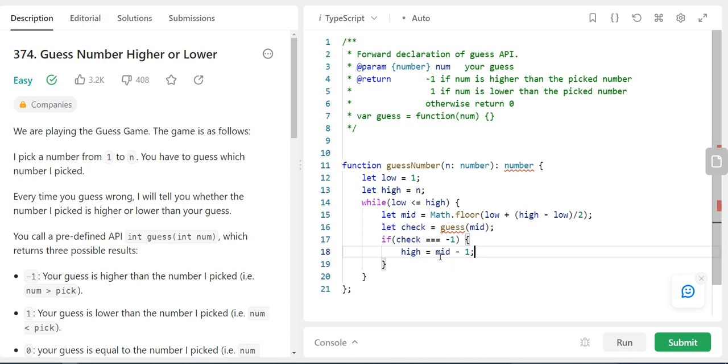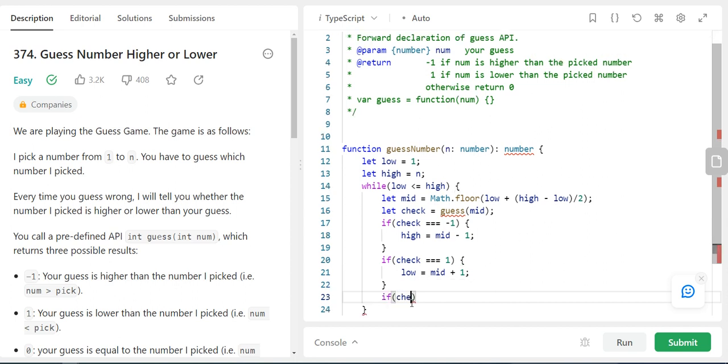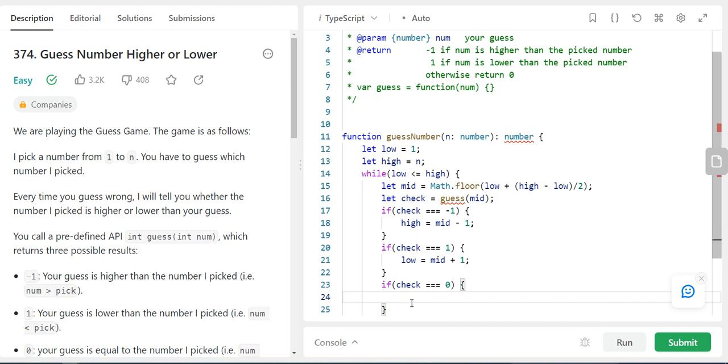Now if our guess API returns 1, that means we have picked a lower number, and we need to pick a higher number. That means we need to move our search towards the right-hand side. So we say low is equal to mid plus 1. And if our guess API returns 0, that means we have picked the correct number that the computer has guessed, so we return the number.